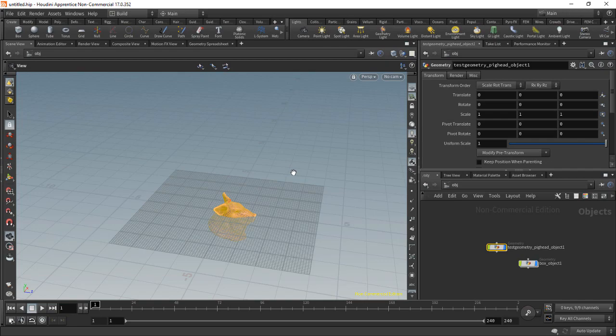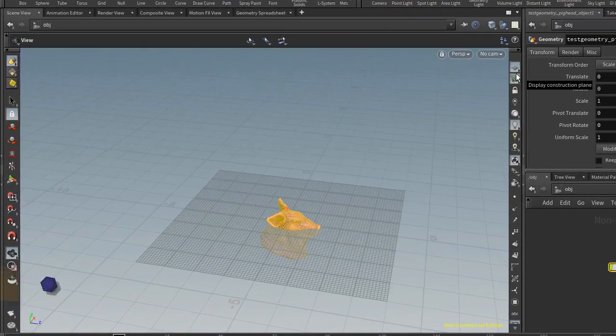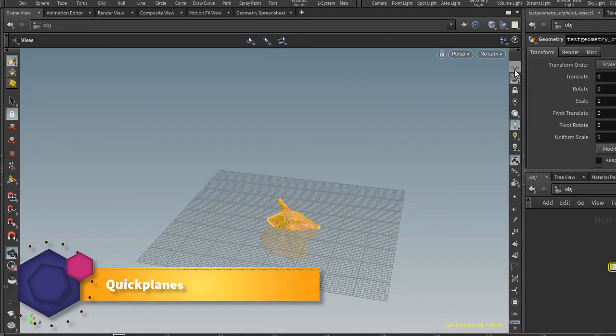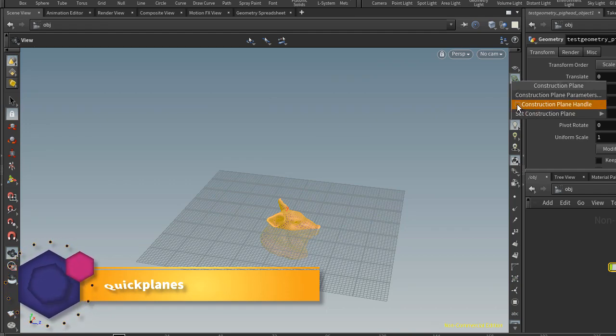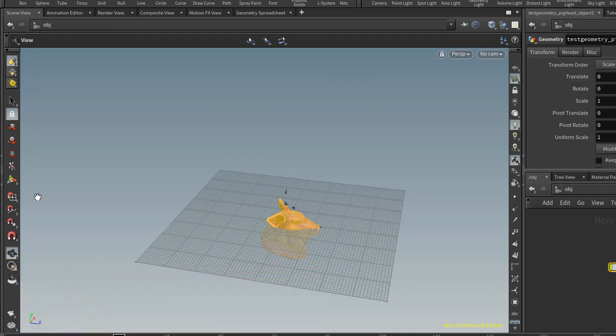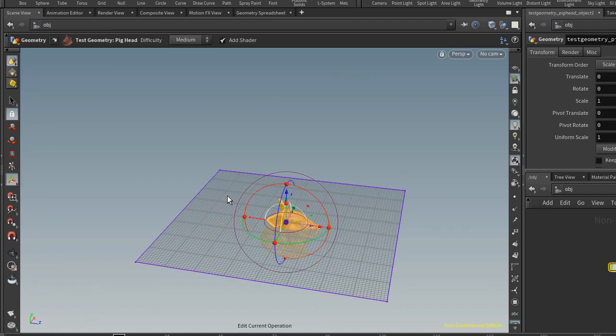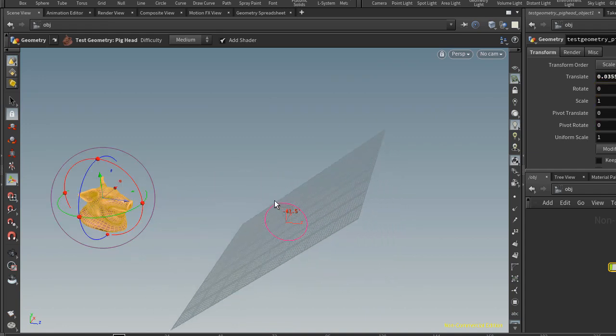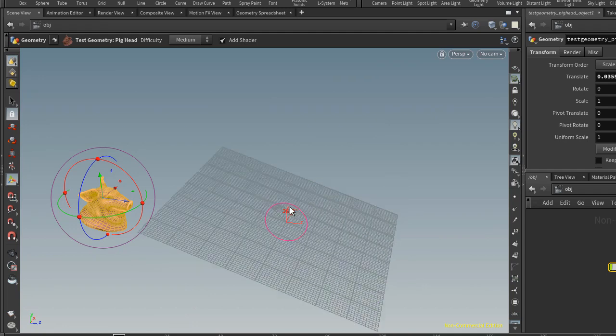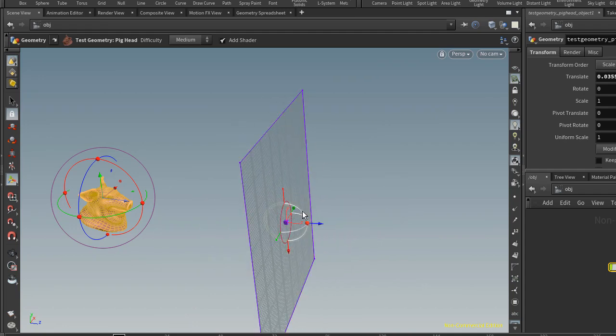Okay, I'll turn on my grid, the construction plane grid. I'll just turn off this reference plane for now, and I'll turn on the construction plane handles and make sure I'm in the handle, actually, handle active. So I can press enter for that. I'll just click on the handle tool and I'll just move the pig head out of the way, and we see the handles for the grid here. You can move around.